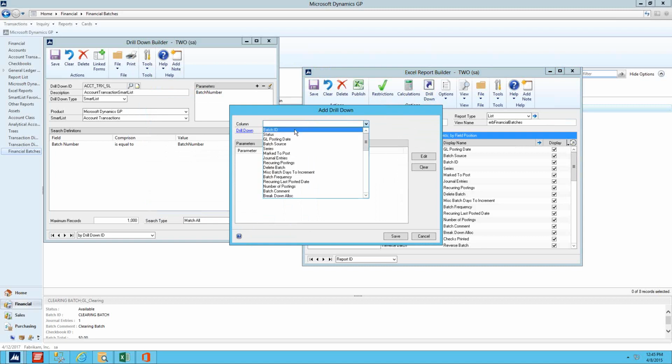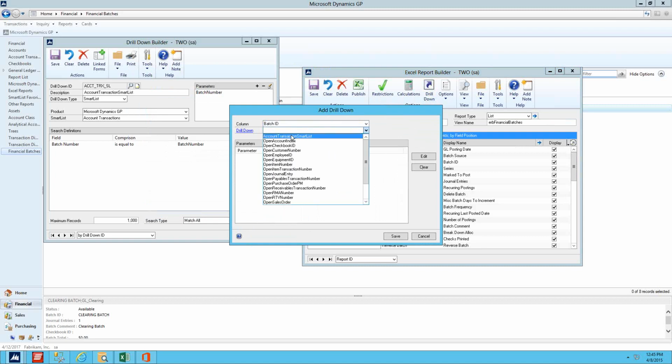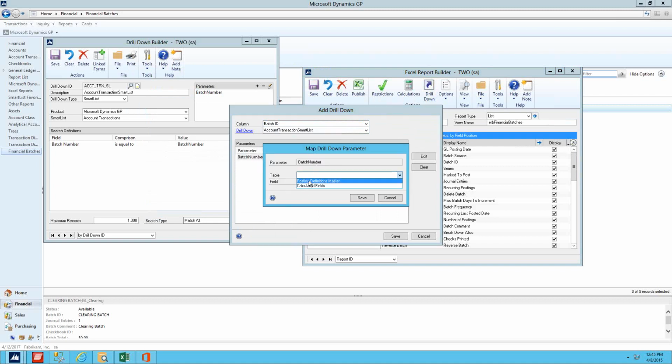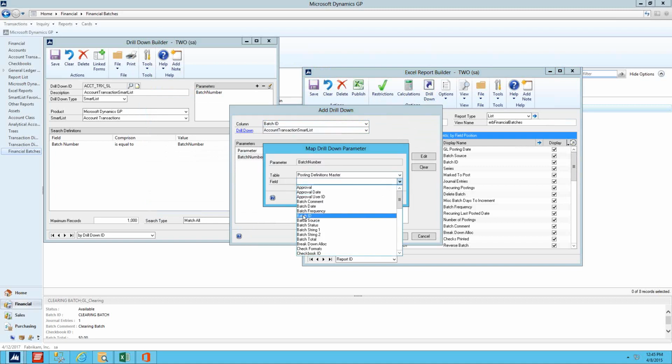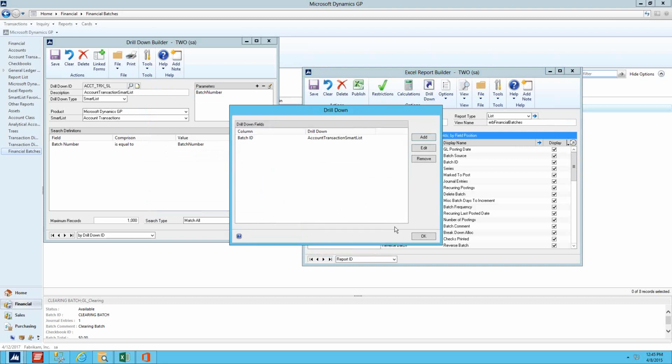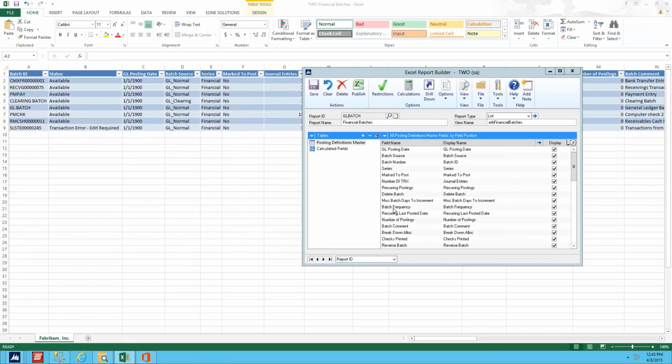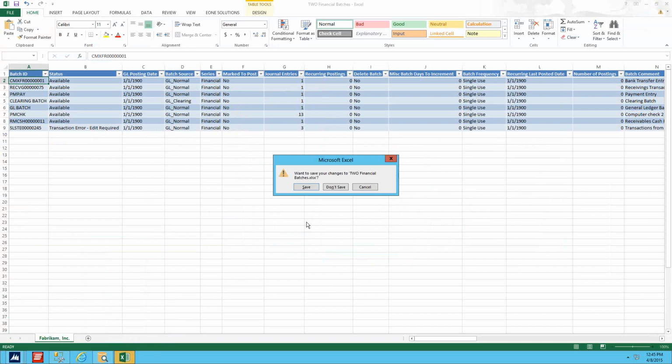I'm just going to go to drill downs. I'll put it on the batch ID. Pick that account transaction Smartlyst drill down that we created, and now I just need to tell it where the batch number is out of your list. And remember, we called it batch ID, not batch number. So I'll save that, say OK. This is done. We'll close this so that we can republish.